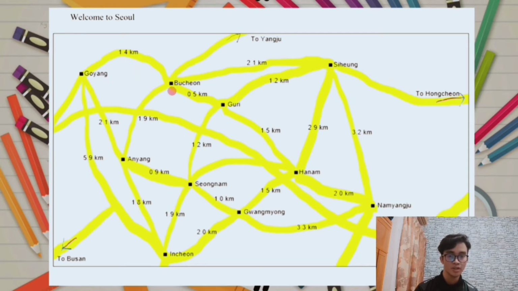In this map, we find that Buchon to Guri and also Anyang to Songnam are the smallest among all of them. So we will choose these two first as our starting point. The first one we will get is Buchon to Guri because it is smaller than Anyang to Songnam, 0.5 km. After Buchon to Guri, we will choose Anyang to Songnam, which is 0.9 km.